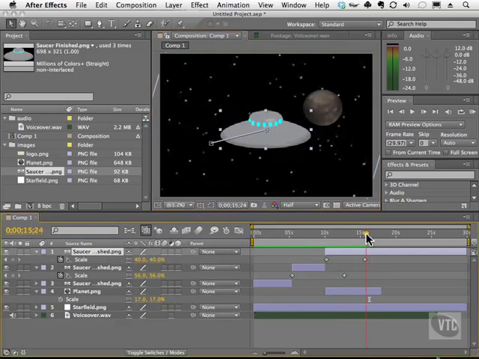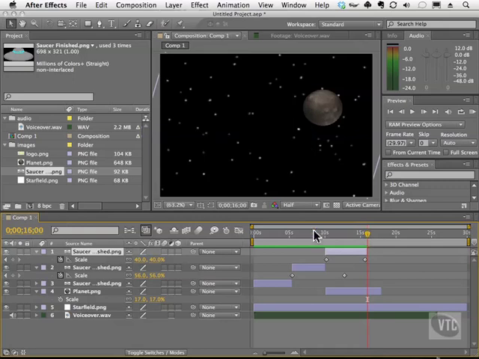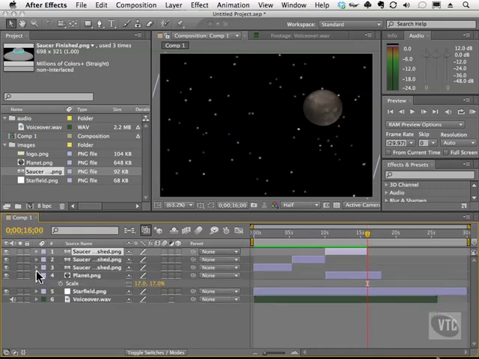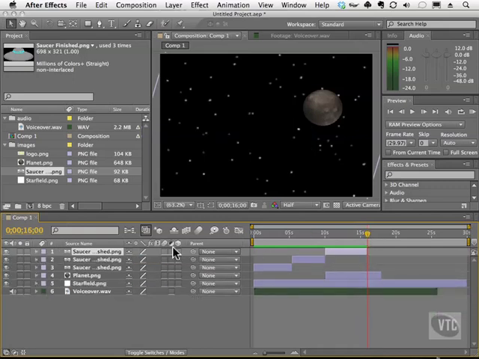Now as you can see, it's approaching the planet, and once it stops, we want to show the planet for a minute and then have the ship go by it. So at this point, we're going to grab the end of the saucer here and bring it to the current time indicator and move over to the next frame just to add the planet next. I'm also going to twirl all these guys closed so far. We don't need to see all this, and we're going to grab the planet.